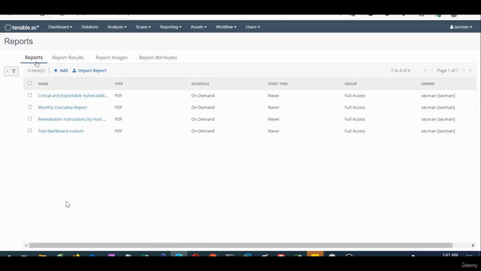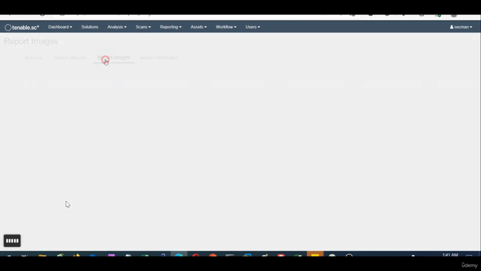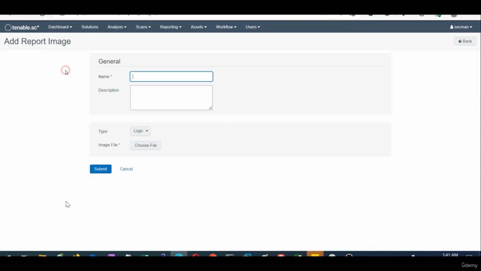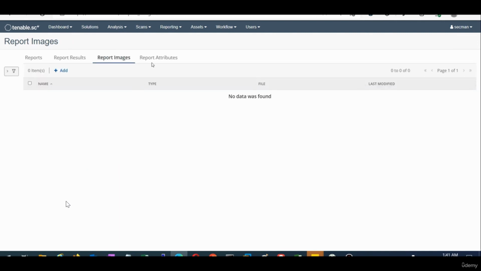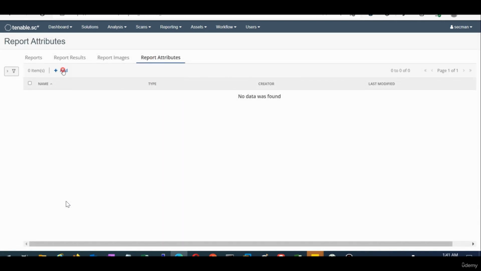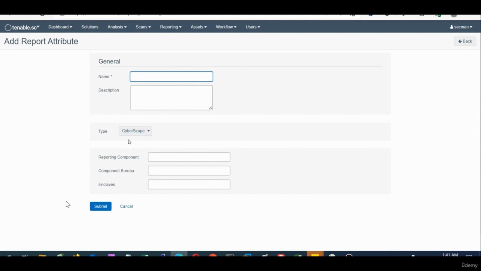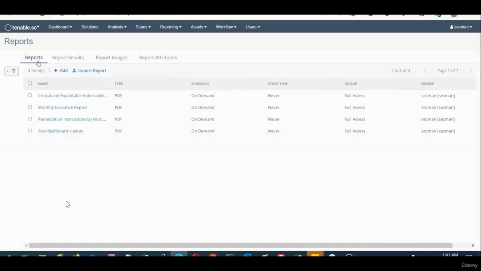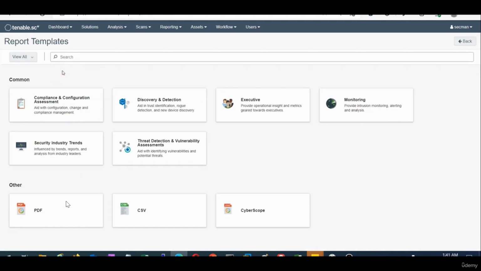If we go back here to the reports, let's check also the images that we can add. You can add your organization image here, and you can add custom attributes like the scope and so on. Let's go back to reports. Of course, Tenable gives you a very huge number of reports.